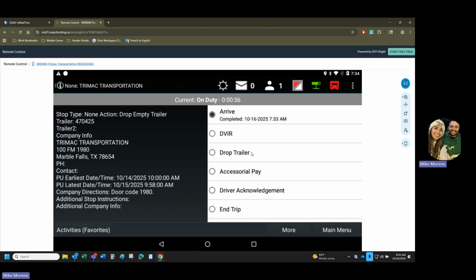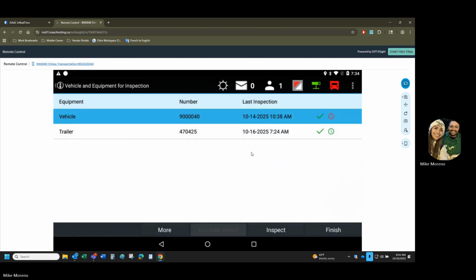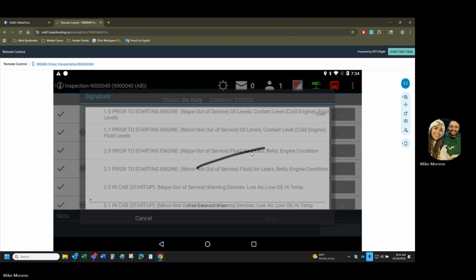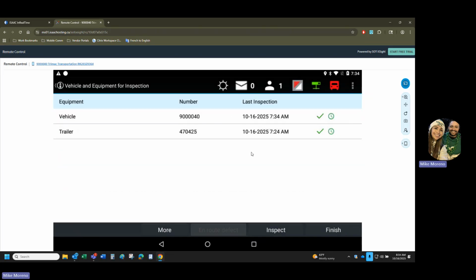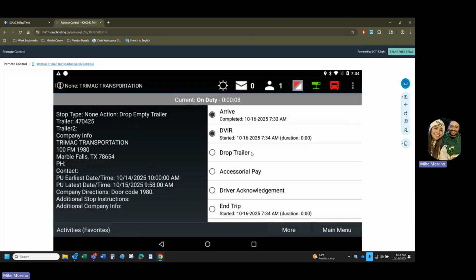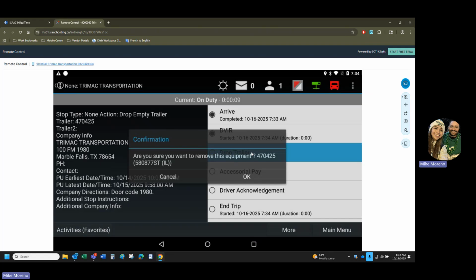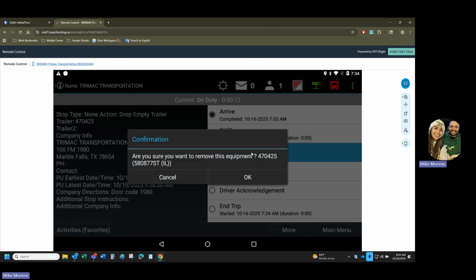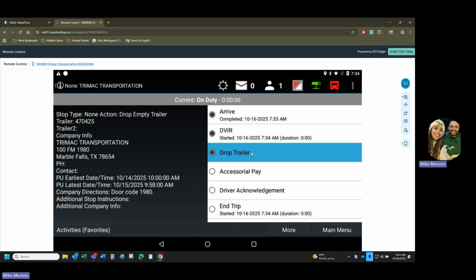You're not having to bounce around screens. You can do your DVIR post trip here in the workflow. So you'll fill out your DVIR. Again, you do have to do at least one piece of equipment. Fill that out, go ahead and hit finish, and then drop trailer. Again, stay hooked to your trailer if you know you are keeping this same trailer tomorrow. It's just to make it easier for doing your DVIRs and your post trips.